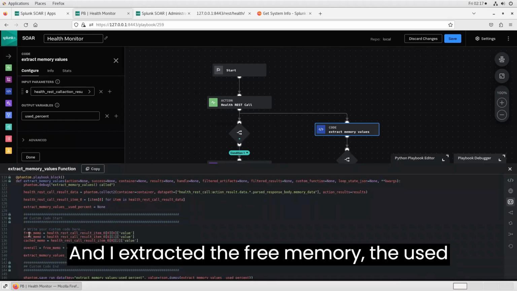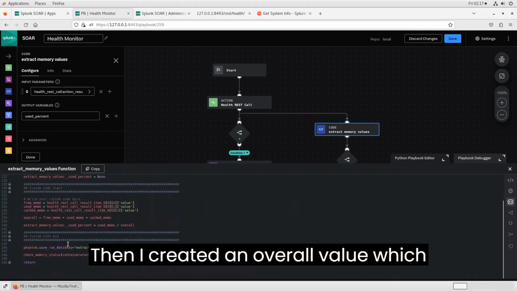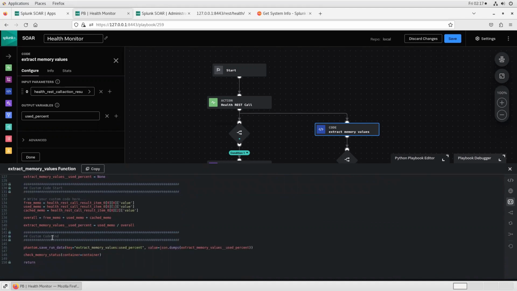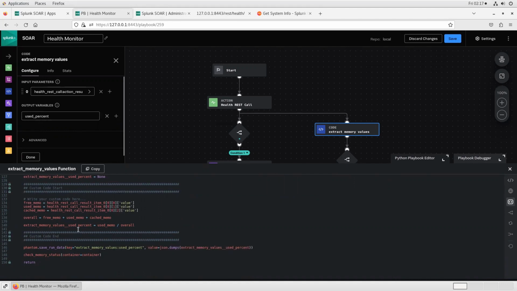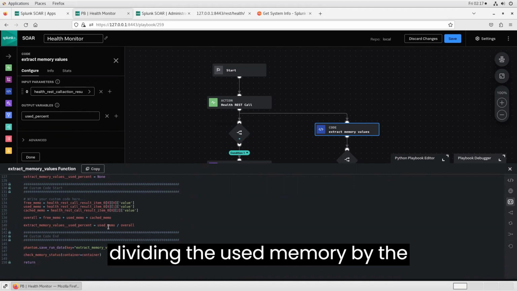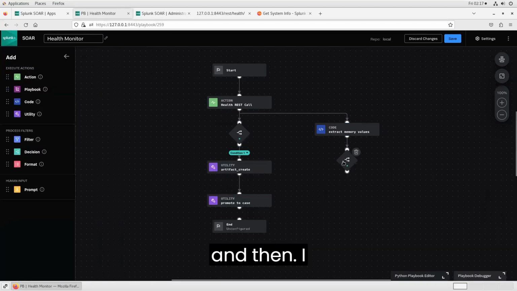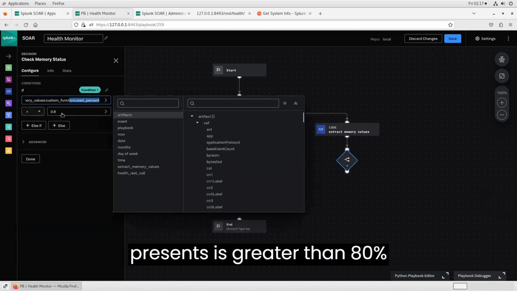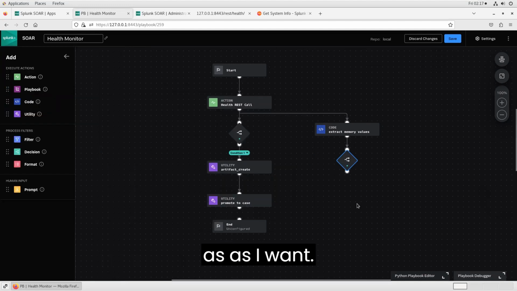But for the memory data values, I use the code block, okay? And I extracted the free memory, the used and the cached memory. Very simple. Then I created an overall value which combines all of them together. And then I created an output variable called used%, and I set it by dividing the used memory by the overall value, okay? Then I can check if the used memory percent is greater than 80%, for example, and if so, I can escalate it as I want.